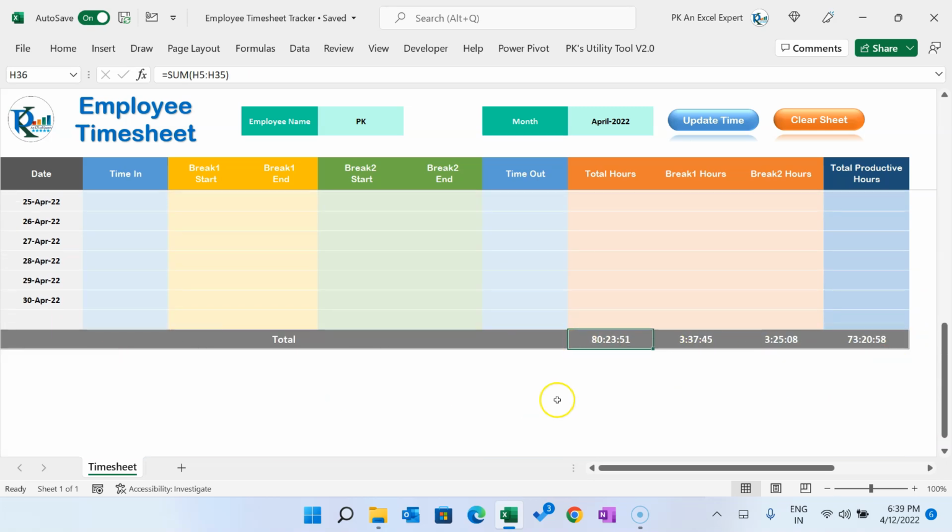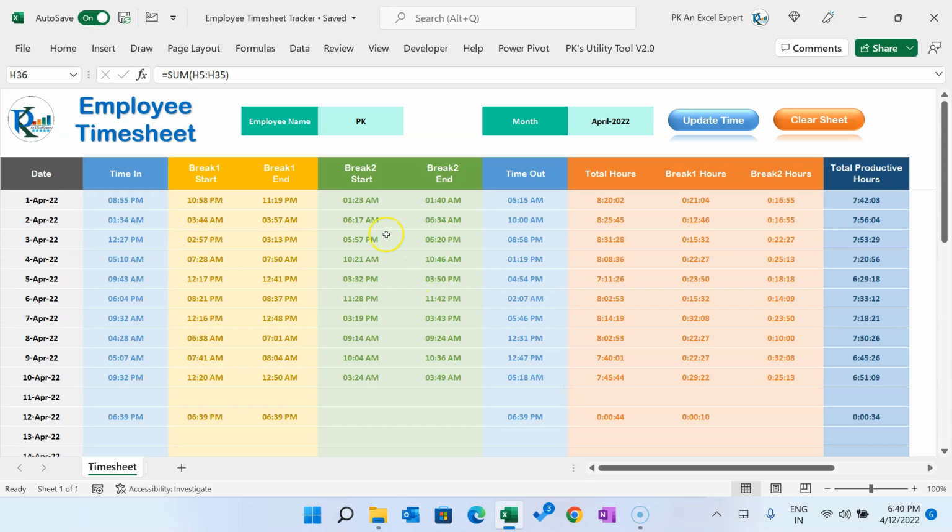Alright. Now friends, I will explain step by step how you can create this beautiful and automated employee timesheet in Microsoft Excel. So let's start without delay.